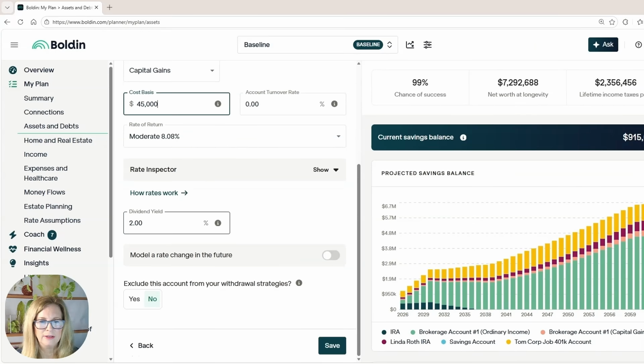Next, you want to enter dividend yield. And for this example, the rate of return for this account is actually 6.08 with a 2% dividend yield. So I've adjusted the rate of return upwards to account for that dividend percentage. And also want to point out here a new toggle. You can model a rate change in the future. Lastly, you can also exclude these accounts from your withdrawal strategy by clicking this toggle yes or no.